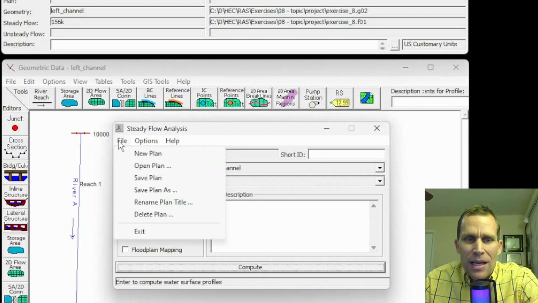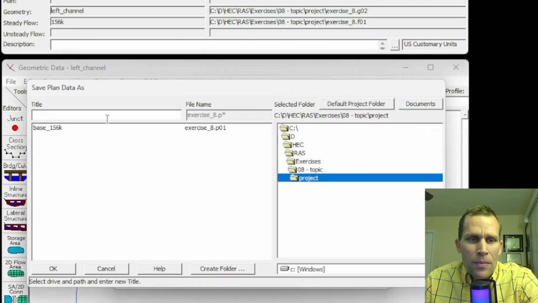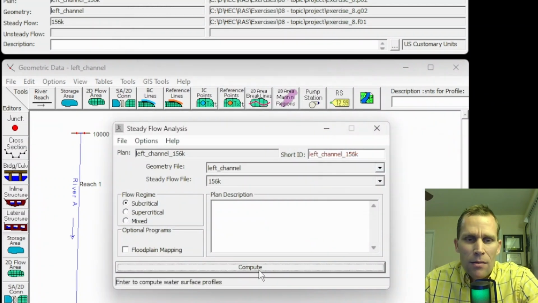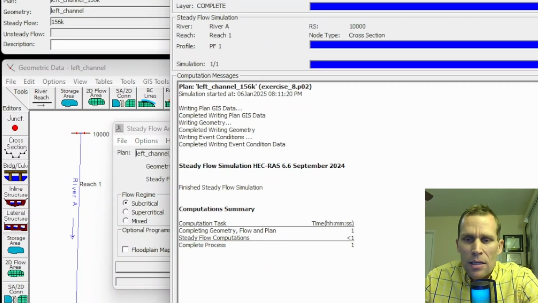I just need to name the plan now. File, Save the Plan, and then I'm going to call it left channel underscore 156. Click OK, and then we'll call that the same thing there and compute. Okay, so that's done. Close.